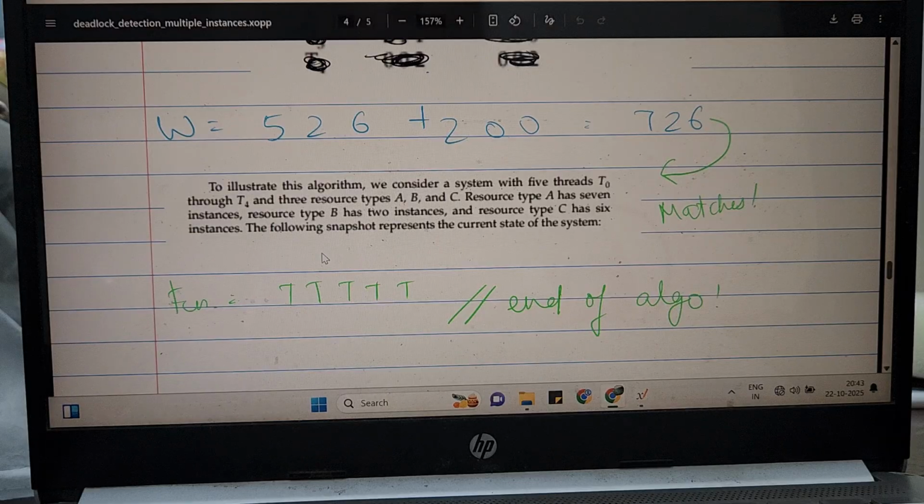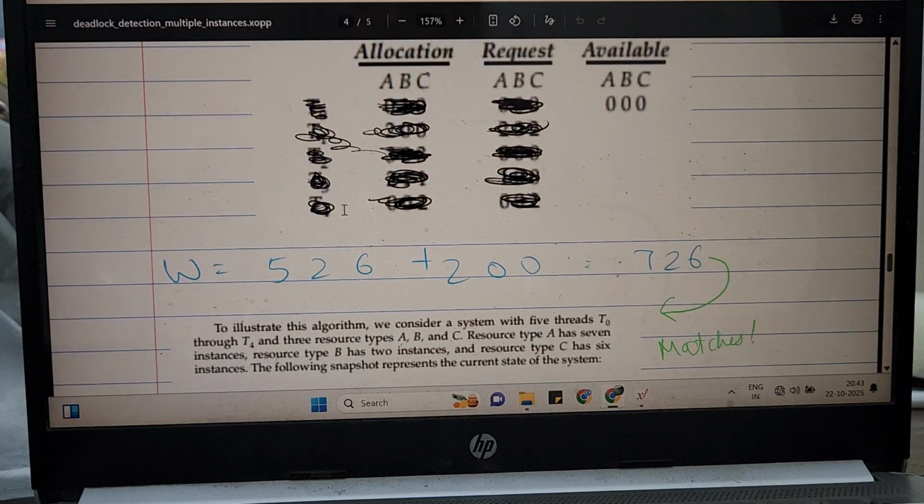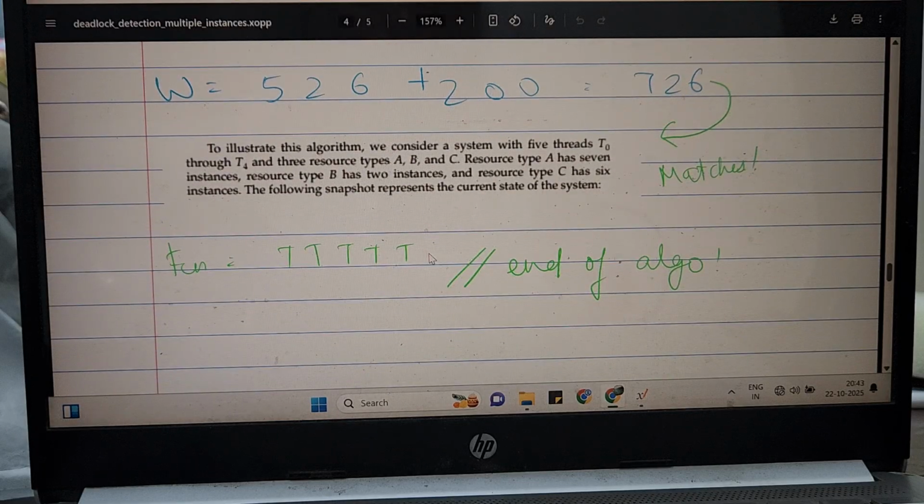So now if you see, all processes have been completed. So finished becomes true, true, true, true, true, which means it's the end of the loop, right? If you remember, in the loop you had to find a process such that finished is false and request less than or equal to work. Now there is no process such that finish is false, so your loop ends. So it's the end of the algorithm.